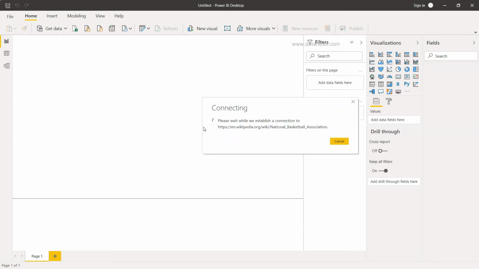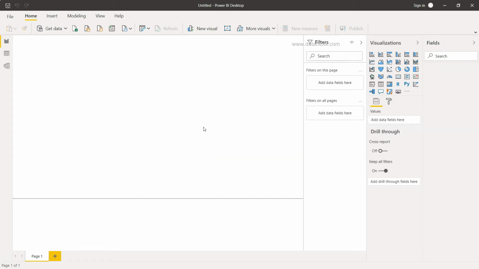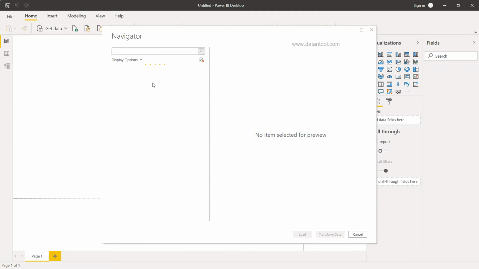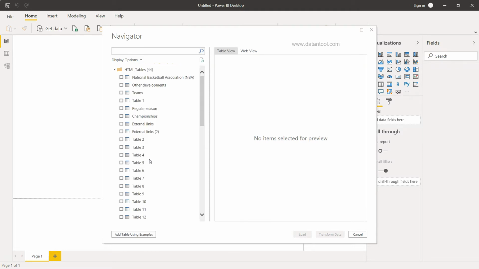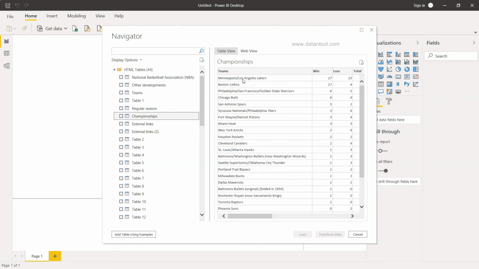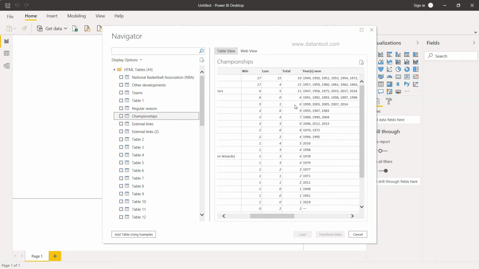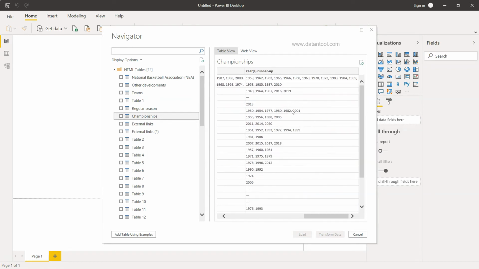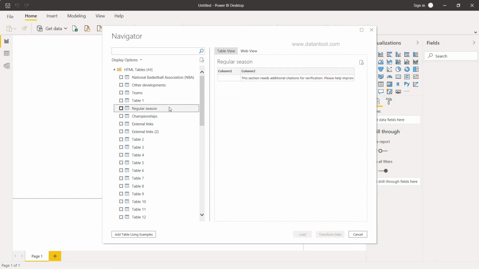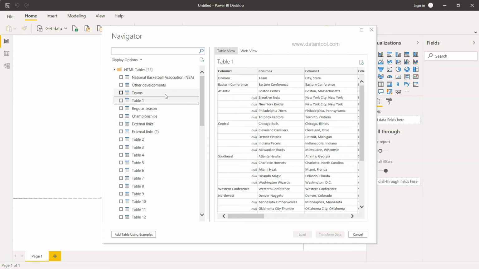All right, now it has taken it up. Now it will do the processing and show us the various tables that it can identify, and we have to choose the right one. The right one, if you see, is related to the championships, when they won the championship. If I click it over here, you will see the team, win, loss, total, year won, and year runner-up. Then you have a couple more tables like the regular season.